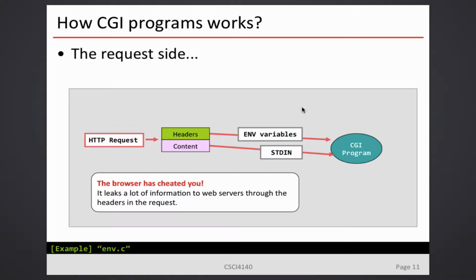PHP is another thing, but running a Python framework will be the same thing. It executes a program, and that program takes 2 inputs. One is the environment variable. Last time I showed you the environment variable basically contains 2 very interesting things.